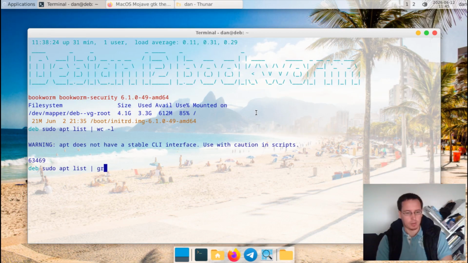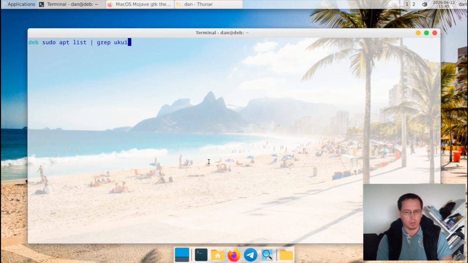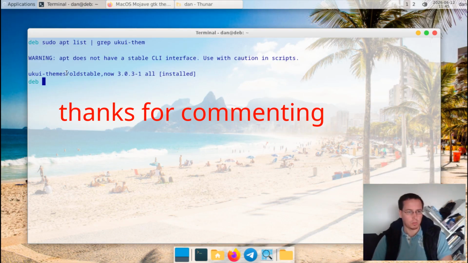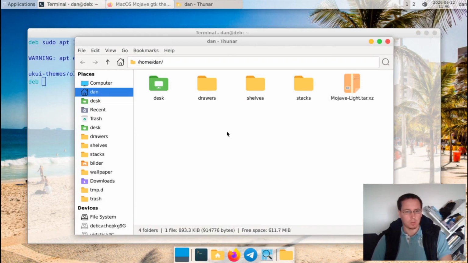Sudo apt list grep, and let's grep ukui. And now you see there are many packages. Ukui is a complete desktop based on Plasma, I think, and ukui-theme. Now you see here's the package ukui-themes. This you have to install to get the icons. And these are icons directly within the Debian repositories. And this is what I like. You see, this is the ukui icon theme, and it's colorful.